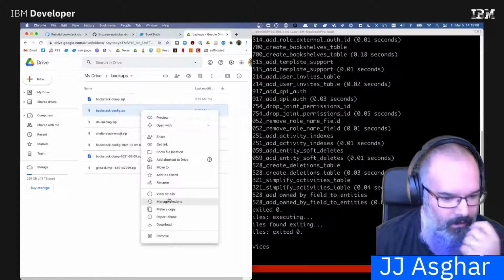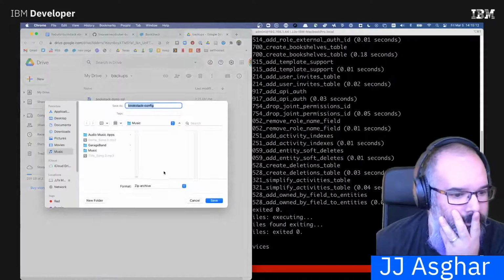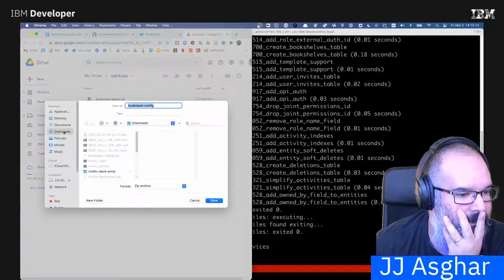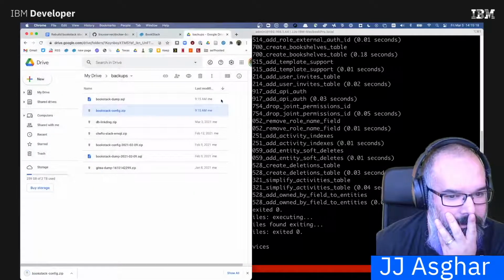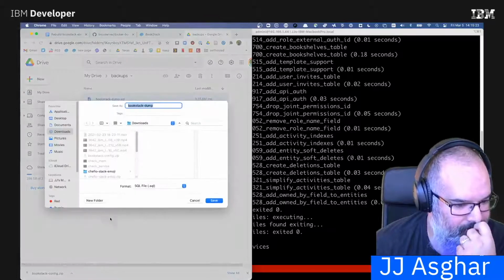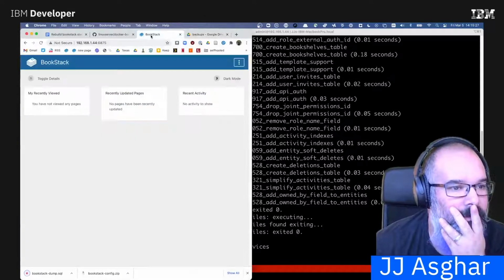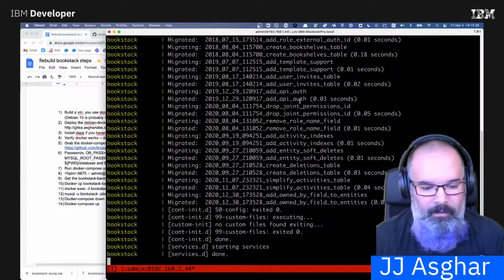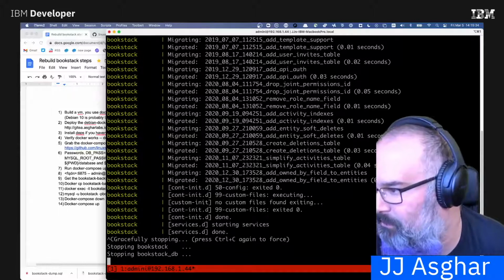So let's go ahead and download this here. And we'll put this in my downloads directory. Replace it, yes. And then we're going to go ahead and download this also. Download that to there. There we go. Okay, so if I've got this right, I can go ahead and Control C, killing this thing, bringing it down.